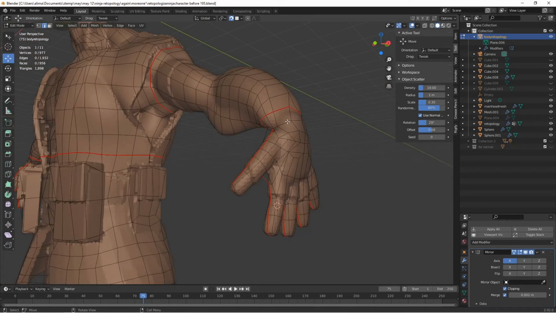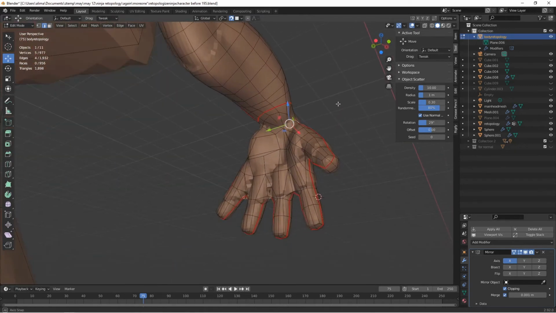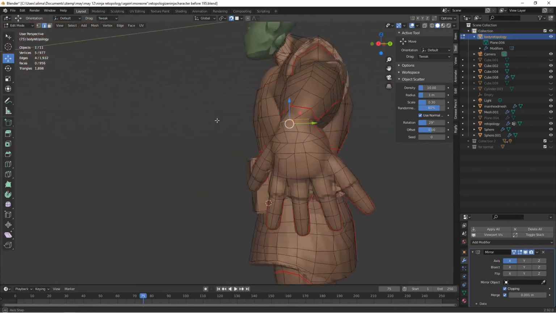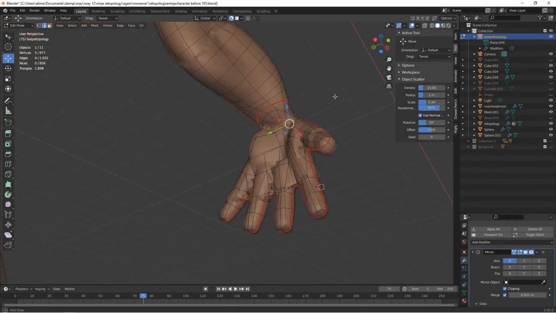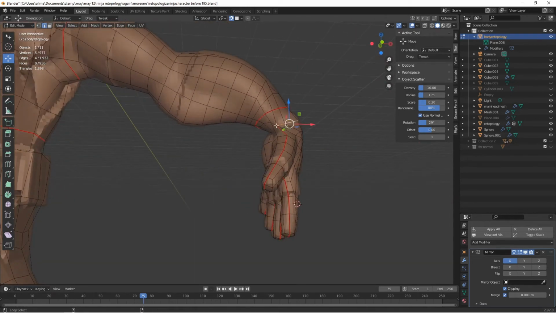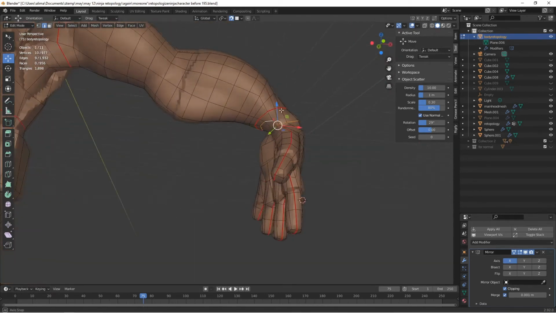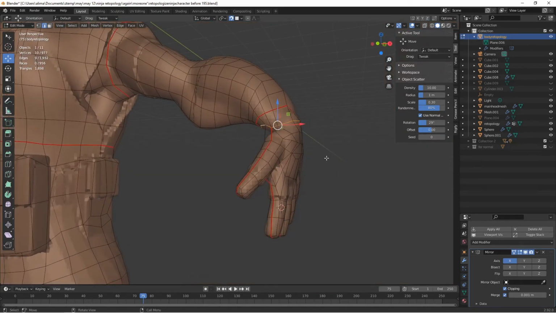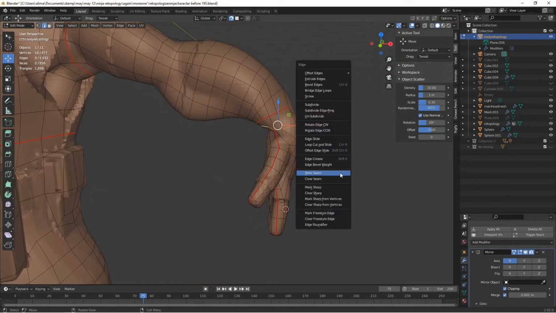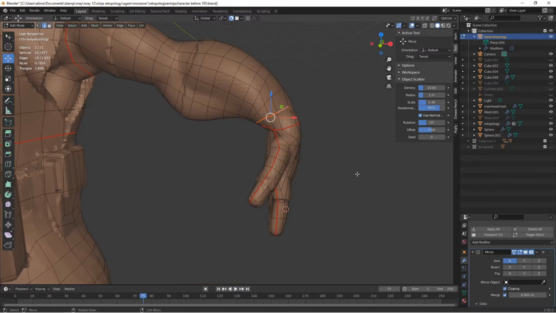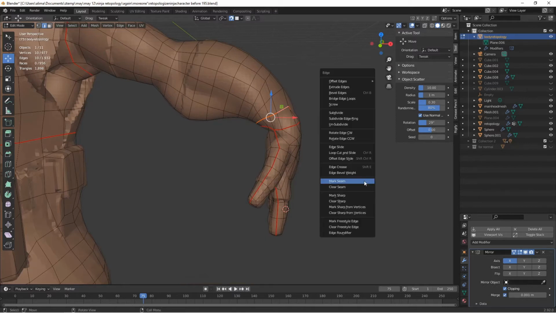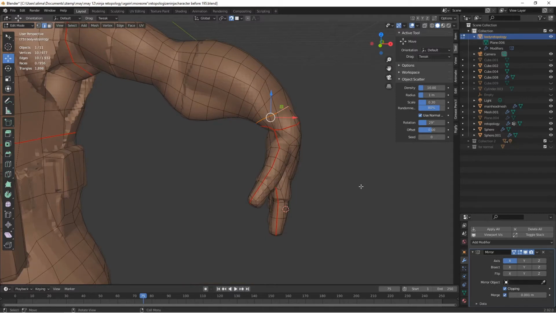Let's see, can I hold Alt? I'm going to hold Shift. I'm going to mark this seam, hold Control, press E, select mark seam. I'm going to hold Alt, select here, hold Control, press E, and select clear seam. Then hold Alt, press A to deselect.